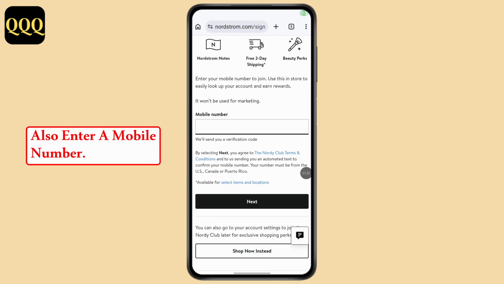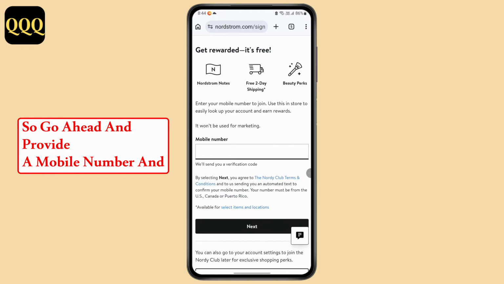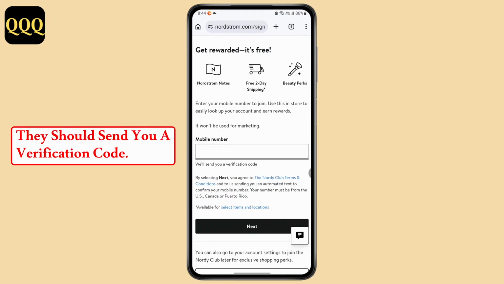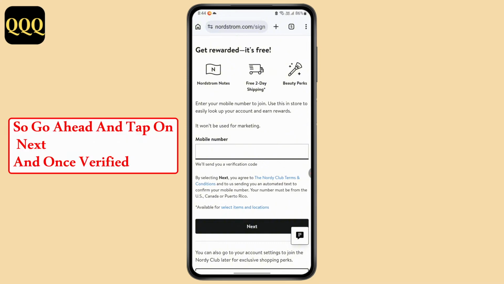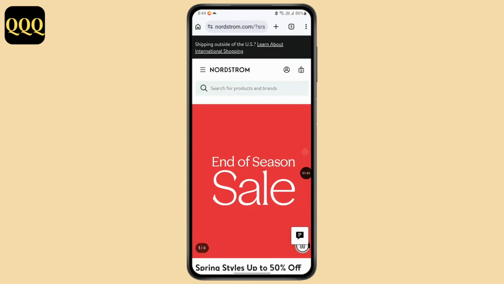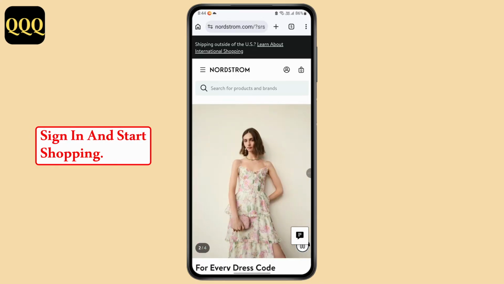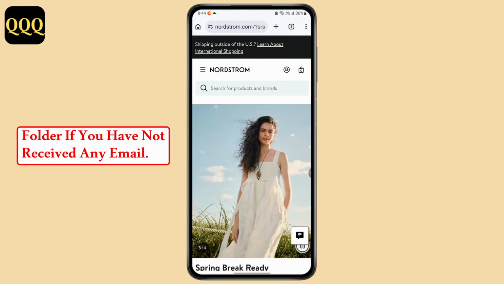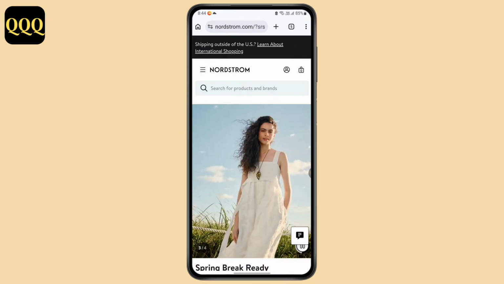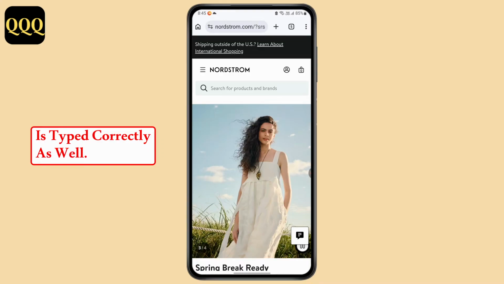And then you should also enter a mobile number. So go ahead and provide a mobile number and they should send you a verification code. So go ahead and tap on next, and once verified, your account should be created. And there we go. Now you can just go over, sign in and start shopping. You can check your spam or your junk folder if you have not received any email, and make sure your email is typed correctly as well.